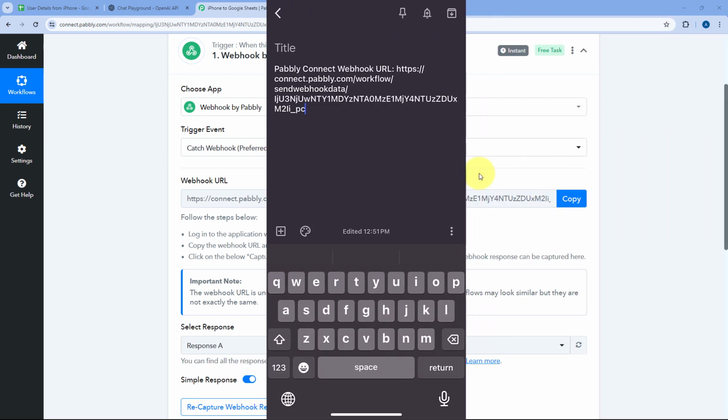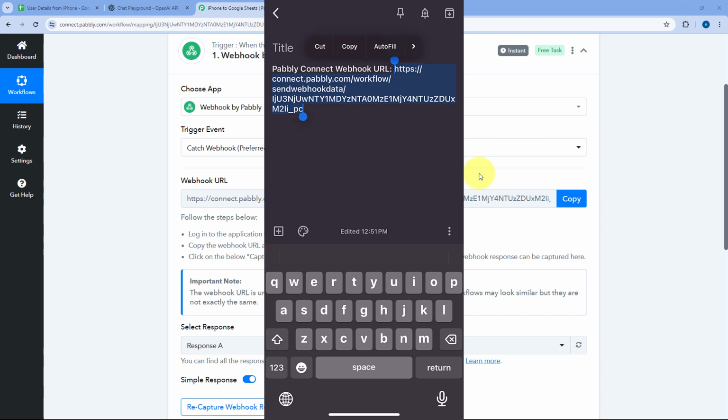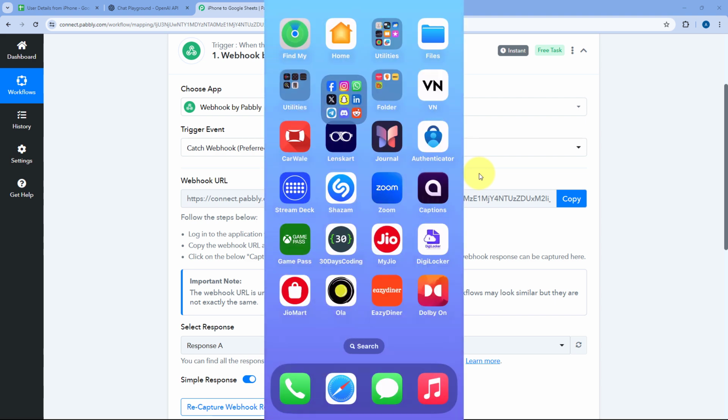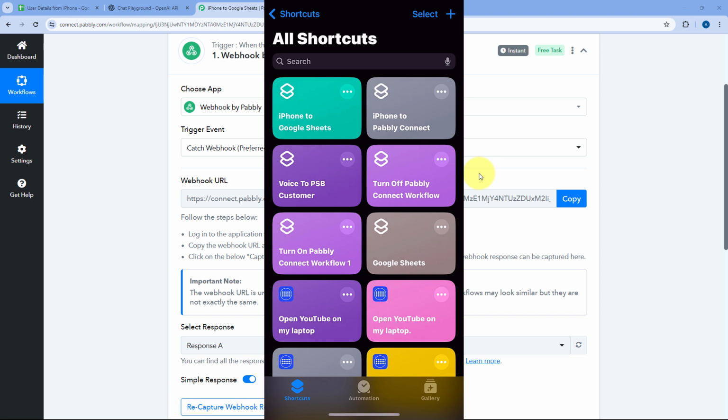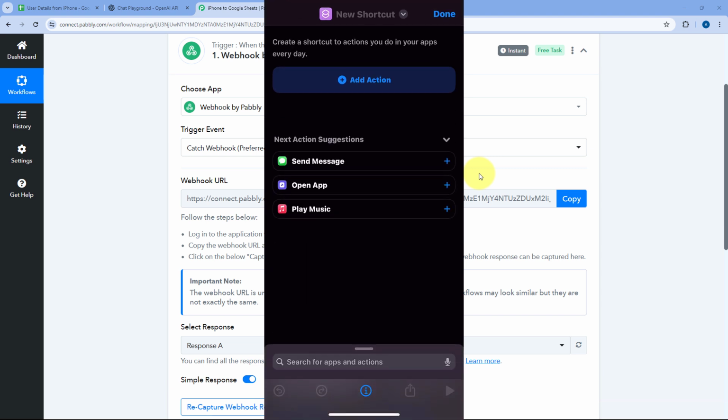So this is my Pabbly Connect workflow's webhook URL which we have copied just now. I just took it to my iPhone, and after copying it, we just have to go to the shortcut section of our iPhone. We'll just open shortcut and click on this plus button on the top right corner.